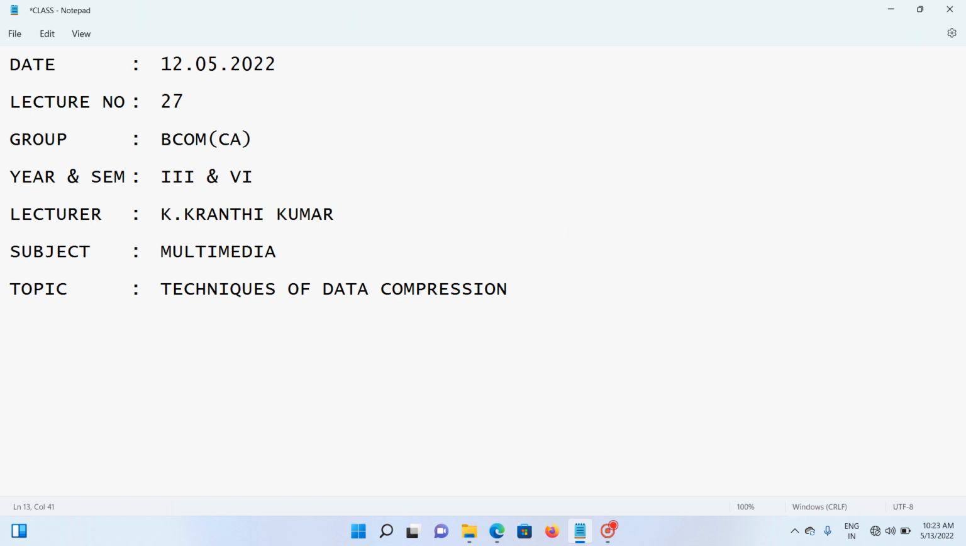While checking the data, I am going to follow certain steps. Whenever you follow these steps, you have to convert the data from one format to another format. This conversion we can call data compression. Here we are going to do text conversion, image conversion, audio conversion and video conversion.